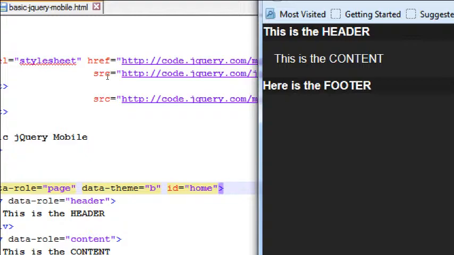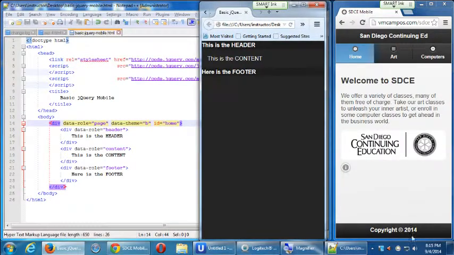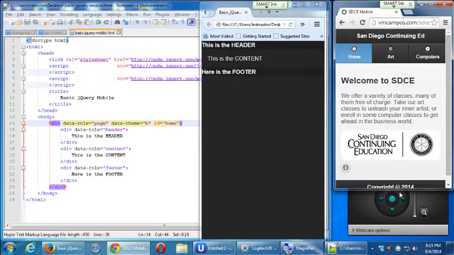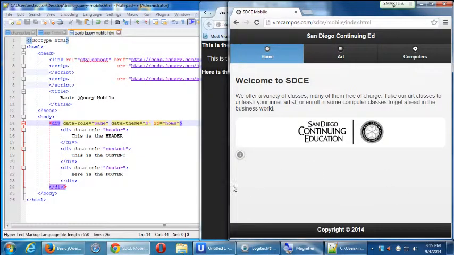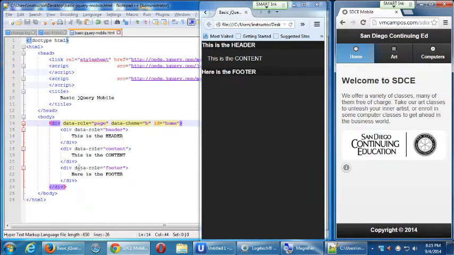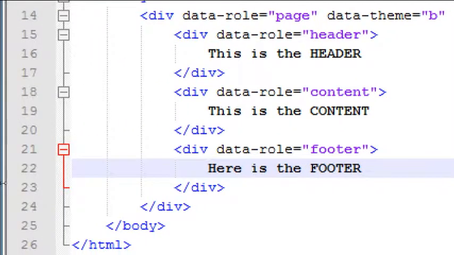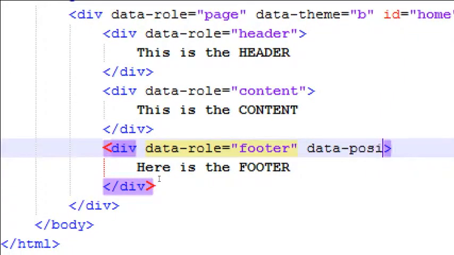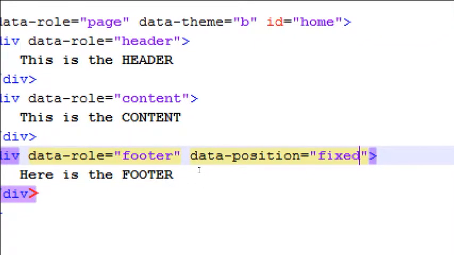Notice how on my example site, there's a copyright, and it's all the way at the bottom of the screen. Notice how it knows that even if I change the size of my screen, it's always at the bottom. Right? It's always at the bottom. We can do that like this. Let's go to line 21, data-role footer. And we'll add data-position equals fixed. data-position equals fixed.